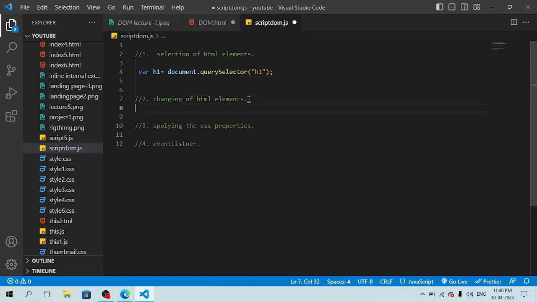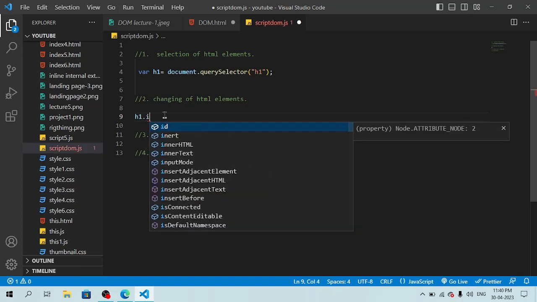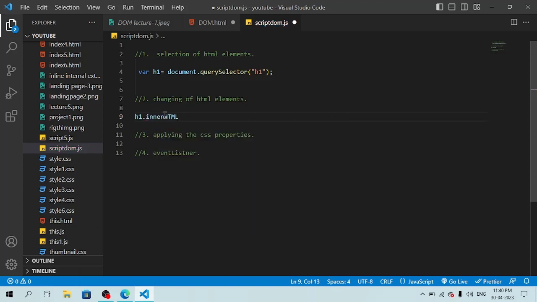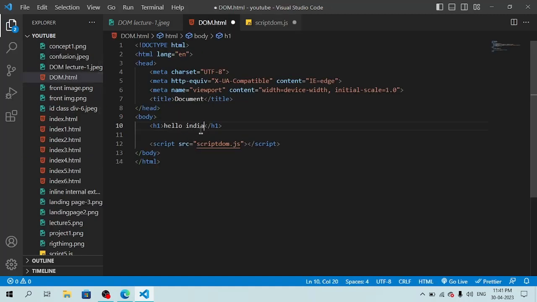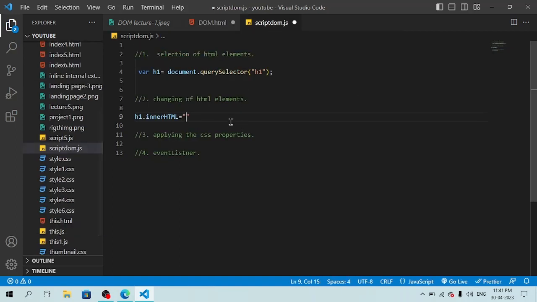So now the second point is changing of HTML elements. How can we do that? Basically we can do that very easily. You have to say only h1 dot innerHTML, and then you use equals to, double quotes, and inside the double quotes, for example, we have written inside this h1 tag hello India. Okay, if you want to make it hello India, how are you?